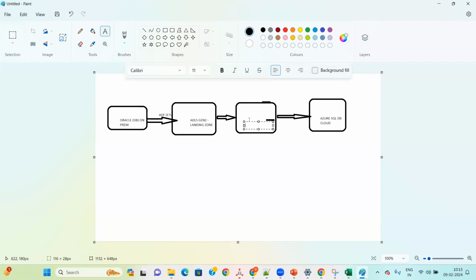Second, here it will be Azure SQL DB. This is the cloud one, not this one. You can just ignore this. So this ADLS Gen 2 will be the landing zone and this will be the target for us. So this is the source for us and this is the target for us.